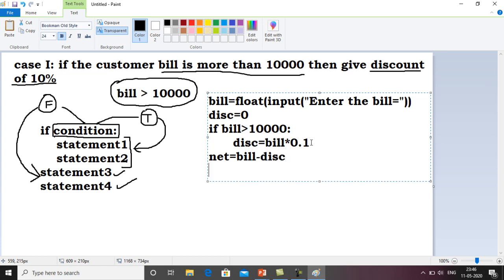Okay, and then simply write print the net bill is equal to rupees, comma, and then we will write the value of net. Okay, so this is basically a simple program according to the given condition in case number 1.